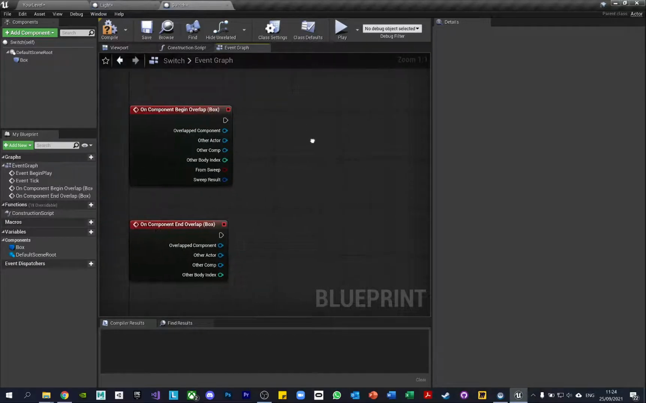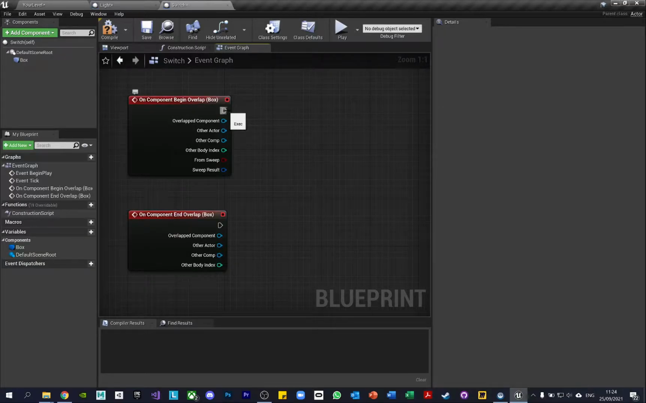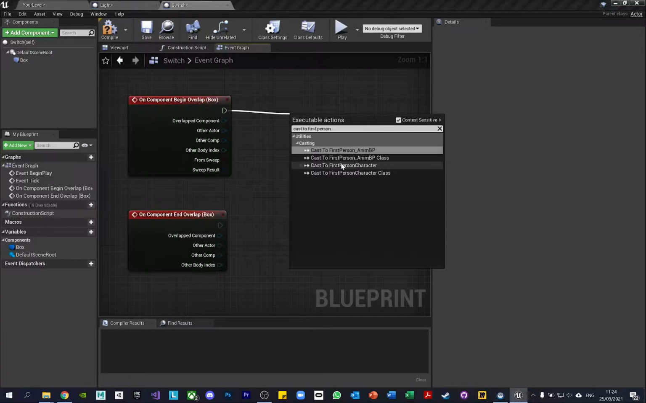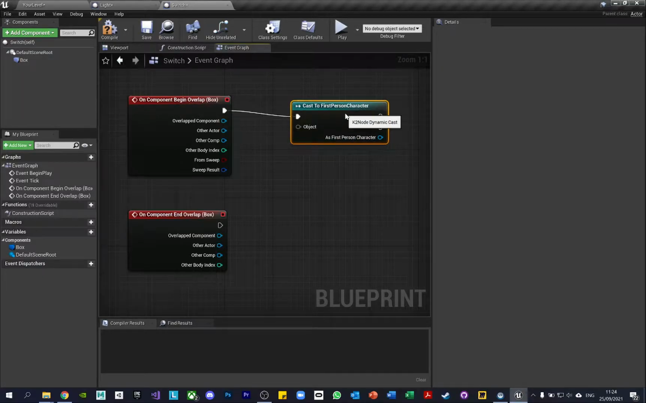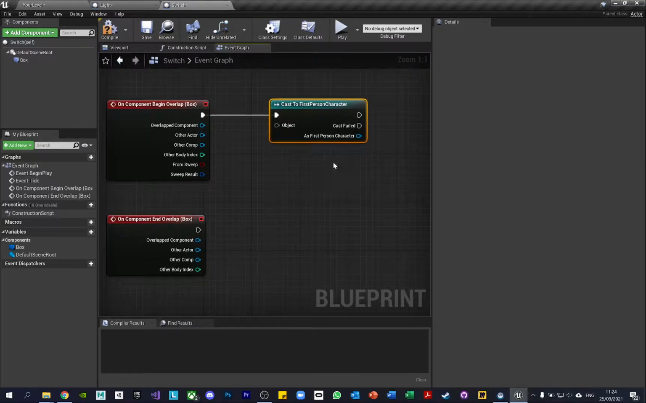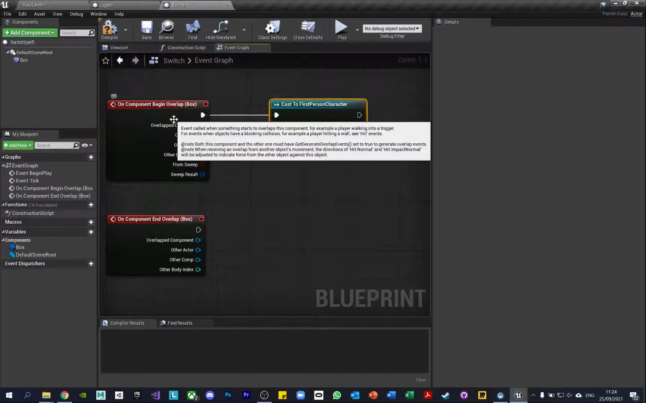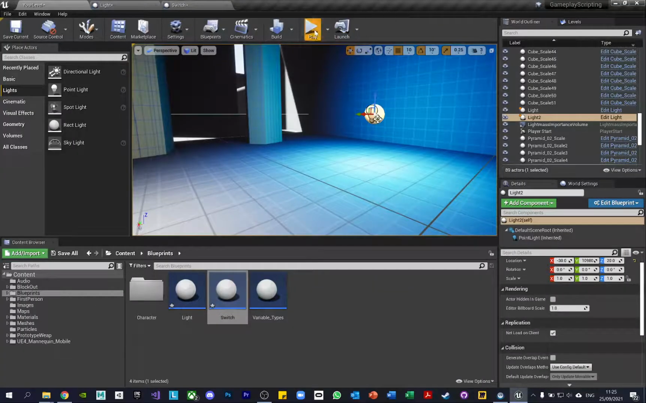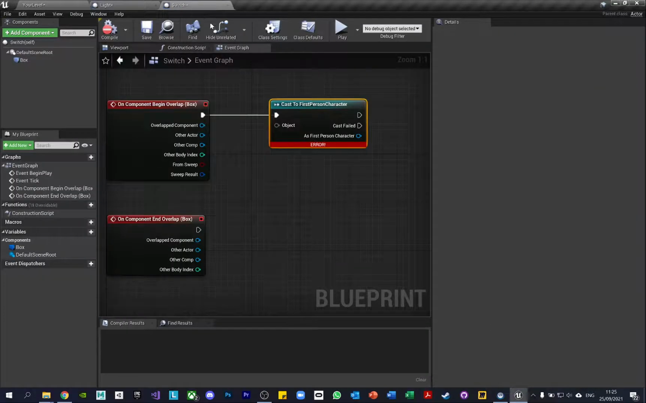So there's a few ways that we could do this. One of them is we could use this Cast To FirstPersonCharacter node. This cast to character node is used for different things, but what we can do is determine that the player has overlapped with this, because it's the first person character class that the player inhabits when they're in the world. When we press play, we make an instance of the first person player class and we take control of it, we possess it basically.